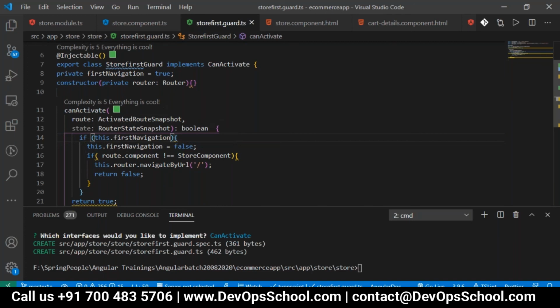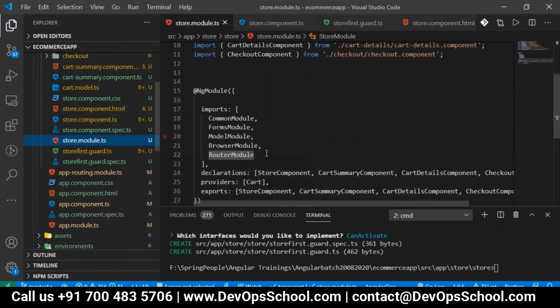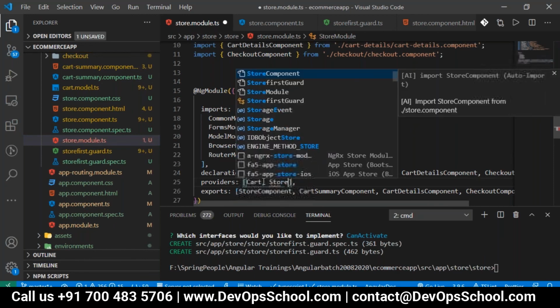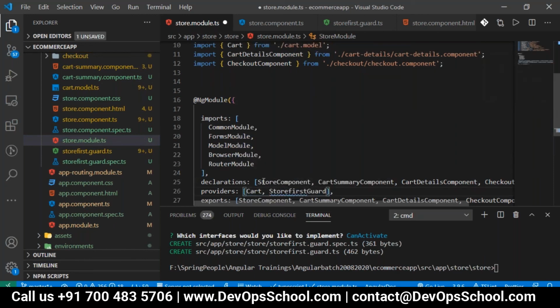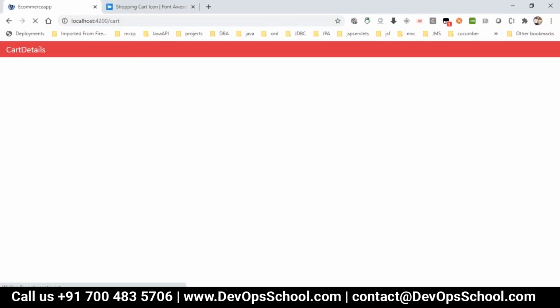After the store first guard, if you see, guards are also injectable. Whenever it is injectable, you have to add it into the providers. Just wait for a minute and see. I will add it to the store module TS here in the providers, store first guard.